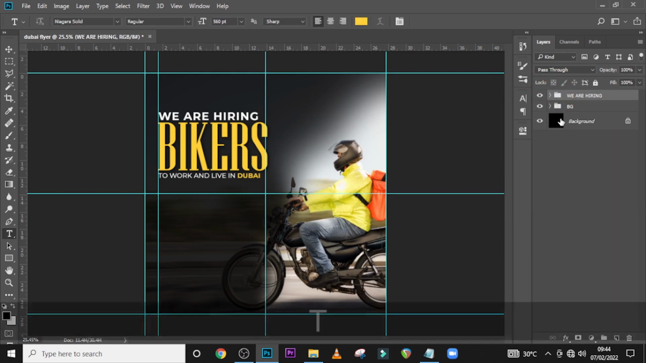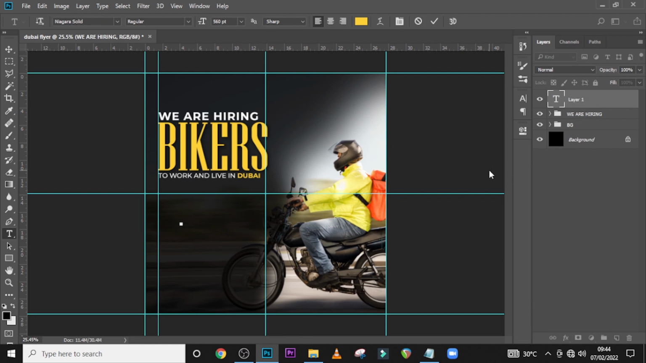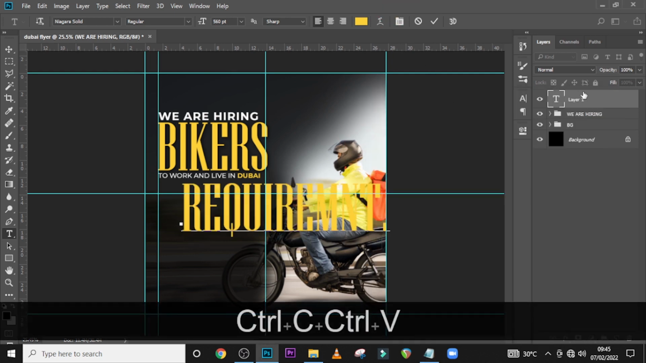Now there's a lot of things we're going to do with the background, but now let's just work on the other details as well. The background needs to be richer. It needs to be very rich, so we'll work on it more. Let's pick requirement and then let's paste it here.